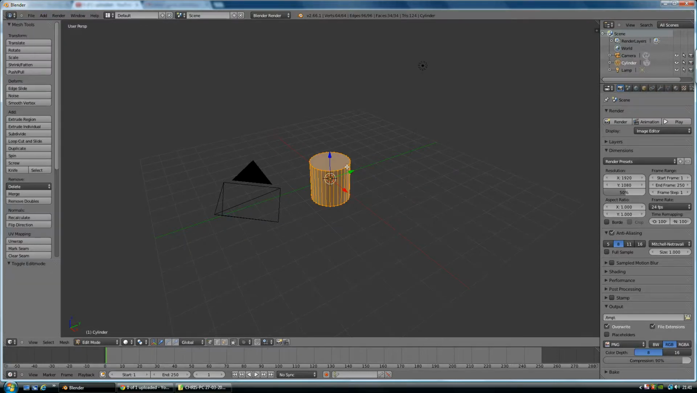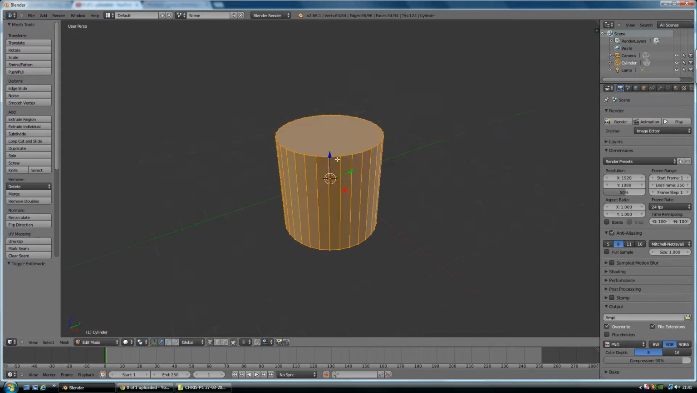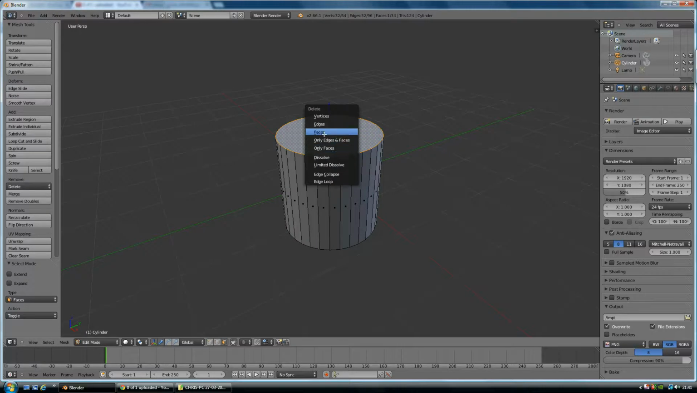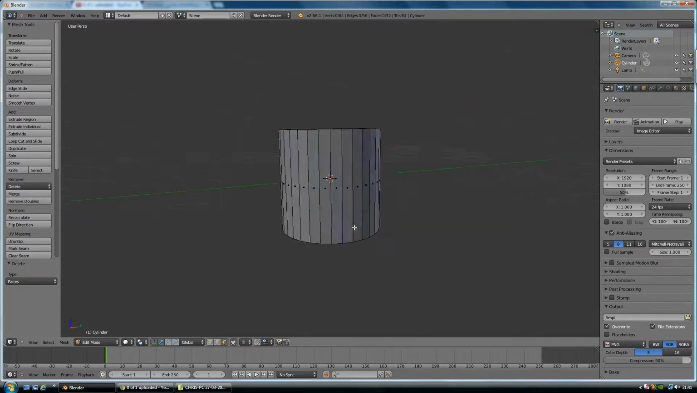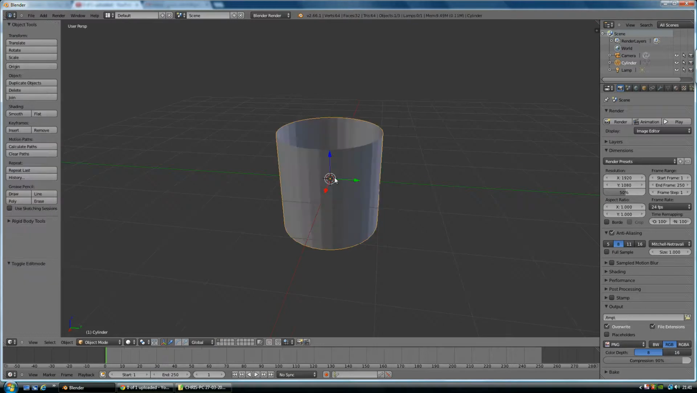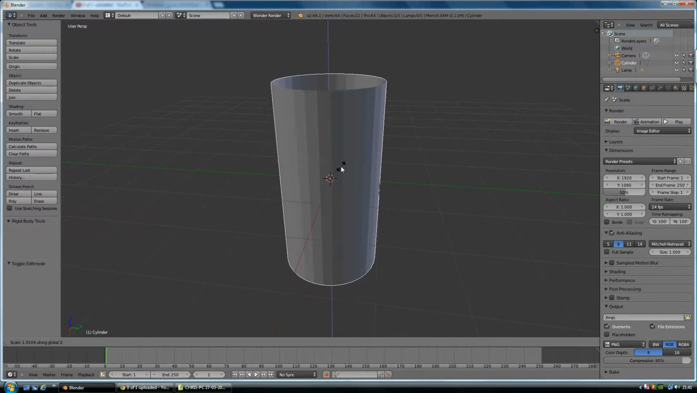Right, and I'm going to go into edit mode and delete the top and the bottom of it. So edit mode is tab, control tab to select the faces. Select the top face and delete that. Select the bottom face, press delete and delete that. So this is my cylinder. Let's scale it by the Z, make it a bit longer.